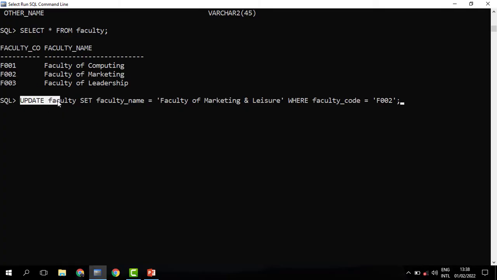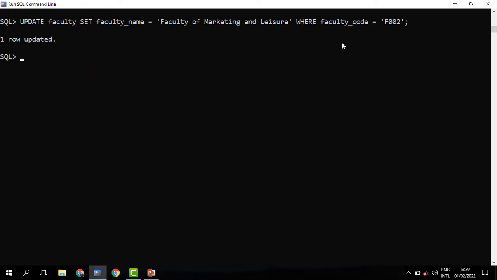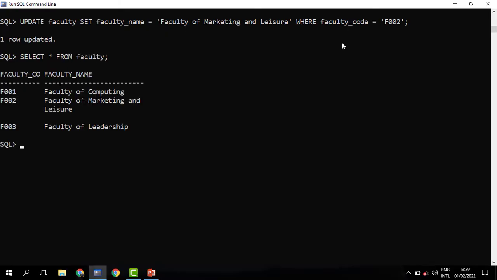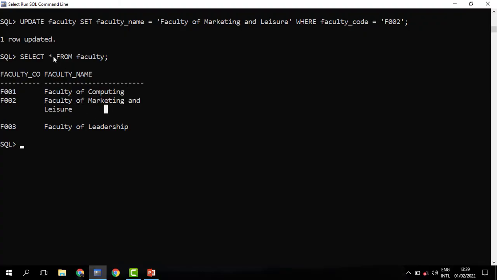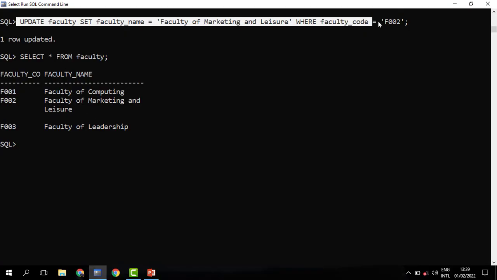So we are saying update the faculty, which is the table name, and we are setting the faculty name to this new faculty name where the faculty code is F002. When we run, you can see that the record has been successfully updated. And when you select star from faculty, you can see that it is now called the faculty of marketing and leisure.